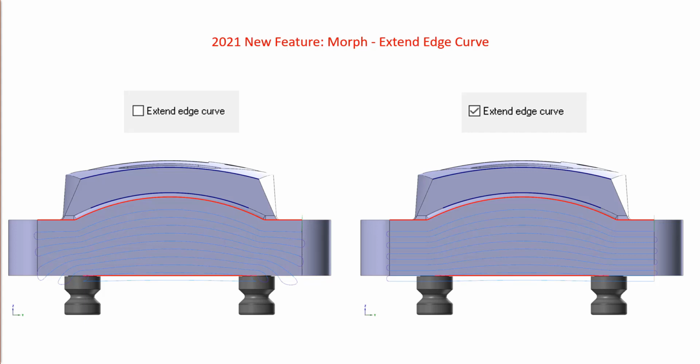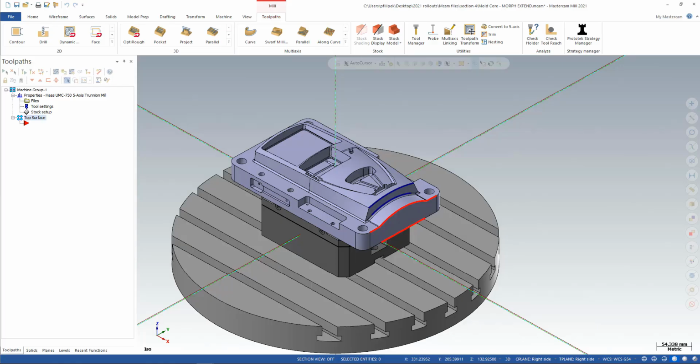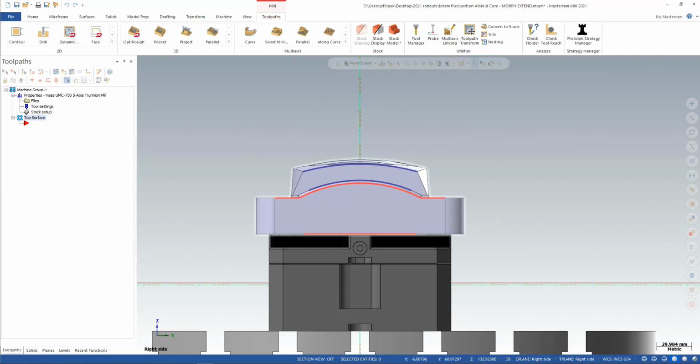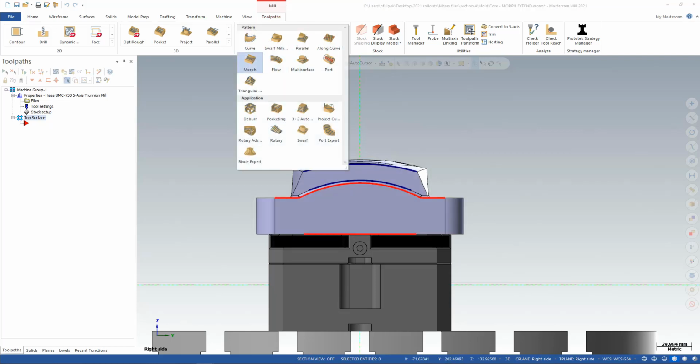Now we have the extend edge curve option, so we can extend these out. It takes this curve here and this curve here and extends it out to this edge here, so we get nice morphing in between the two curves. Let's go ahead and take a look at this on a part I have. So if I go to my right view here, we're going to do a morph on the red here first. So I'm just going to create a morph tool path.